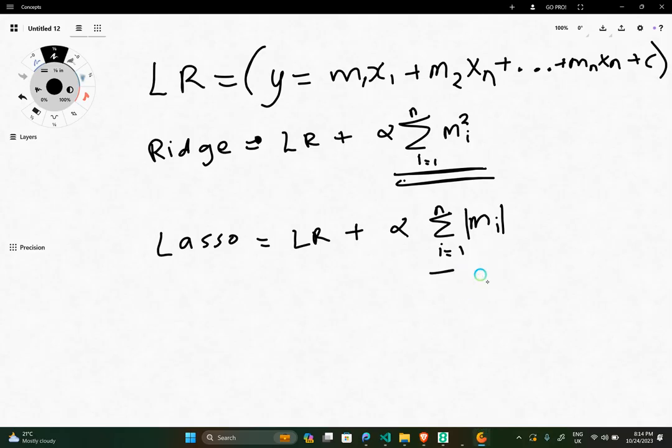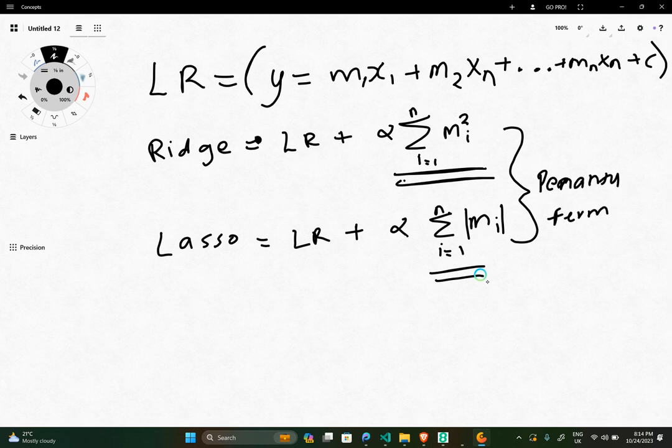So this is the difference between ridge and lasso regression and the normal linear regression model. I won't go deep into these equations. What you need to know is this additional part, which is the penalty part. This is the penalty term. What it does is it allows us to ensure the model does not overfit.